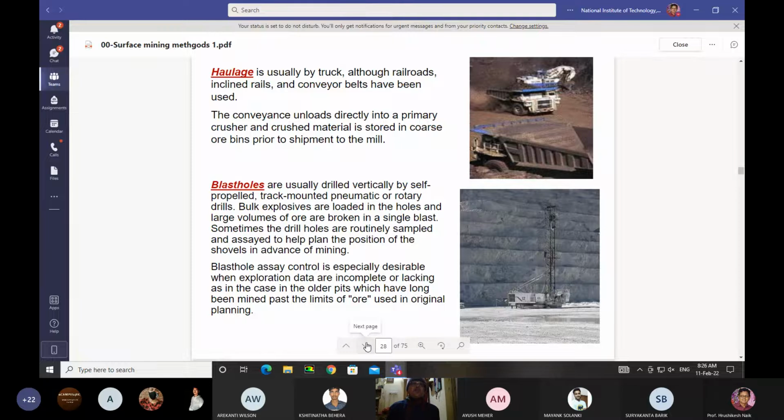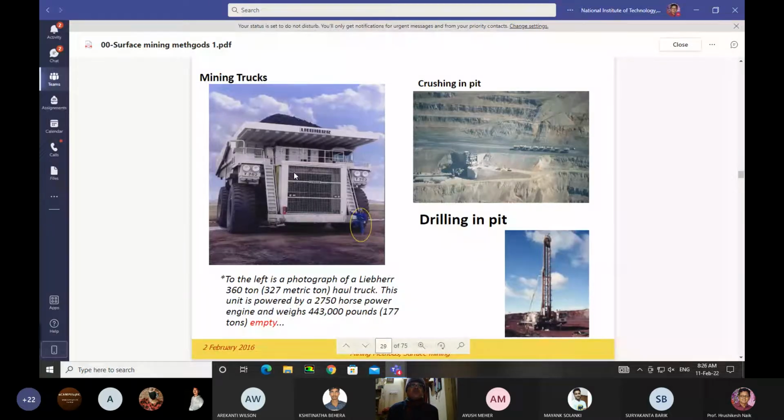So the mining truck, as I have shown you yesterday also, to the left side, mining truck or dumper. It is a photograph taken for a truck whose capacity is 360 ton, a 327 metric ton haul truck. This unit is powered by a 2750 horsepower engine and its weight is 443,000 pounds, means 177 tons, the weight of the dumper.